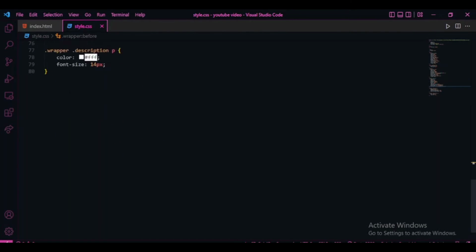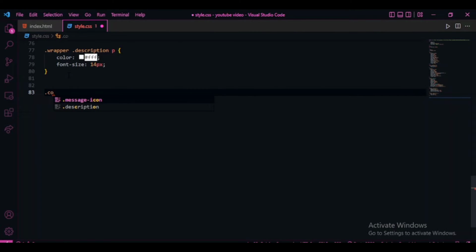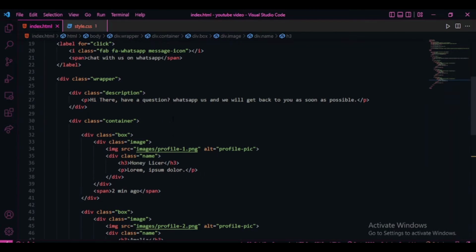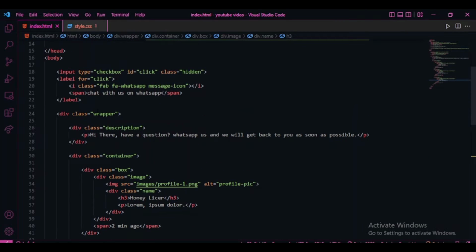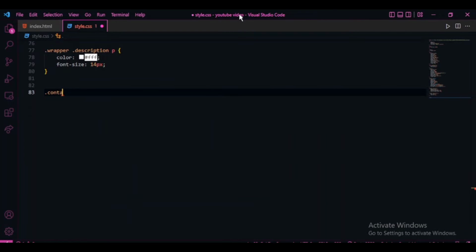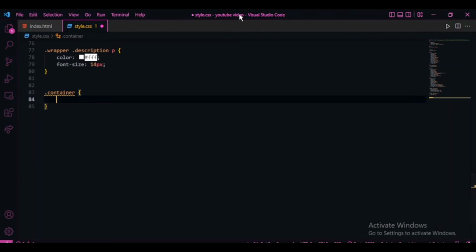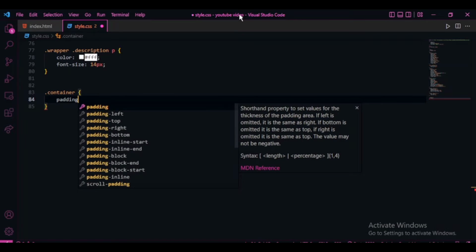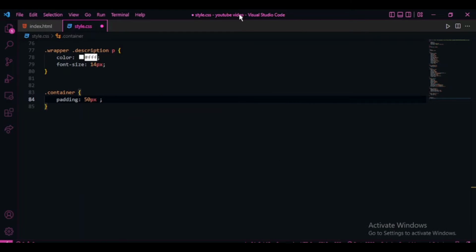First we select the image box, the image in the container. So first we can style the container, target the container. So dot container, and give a padding of 50 pixel top, 20 pixel left and right, and 20 pixel bottom.